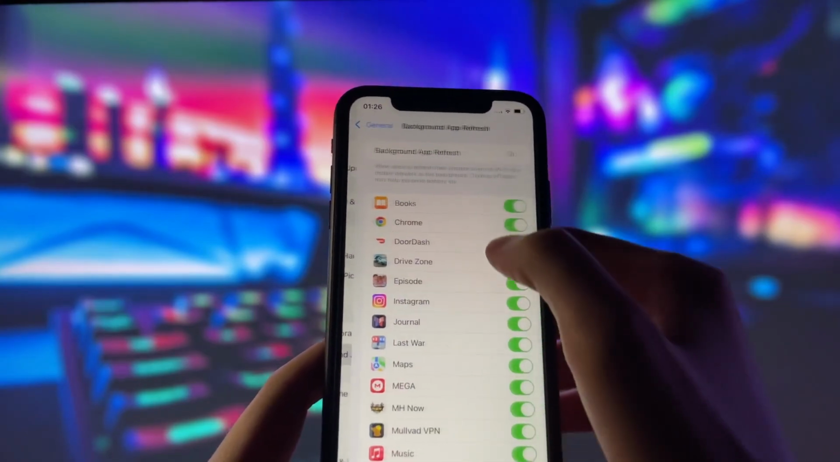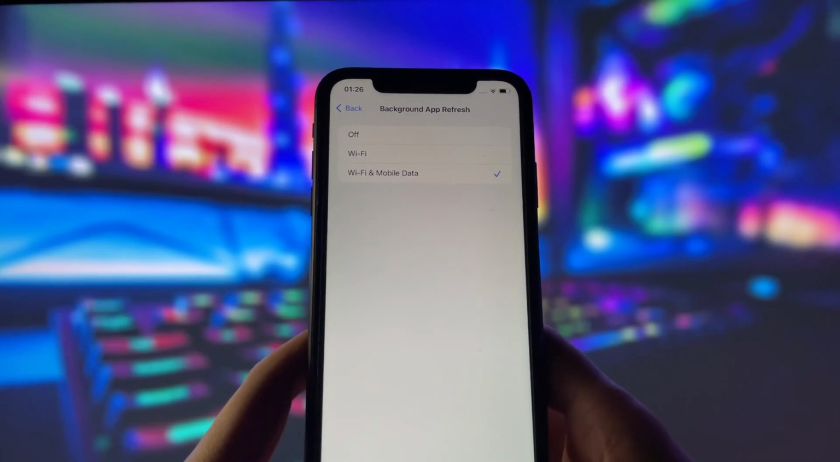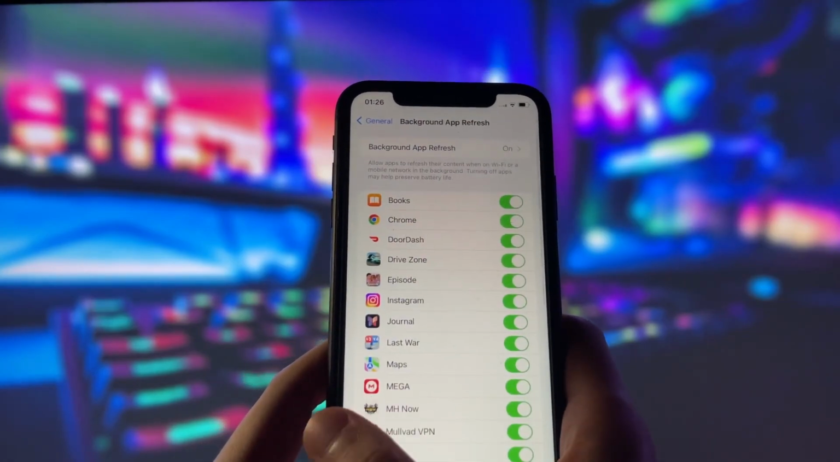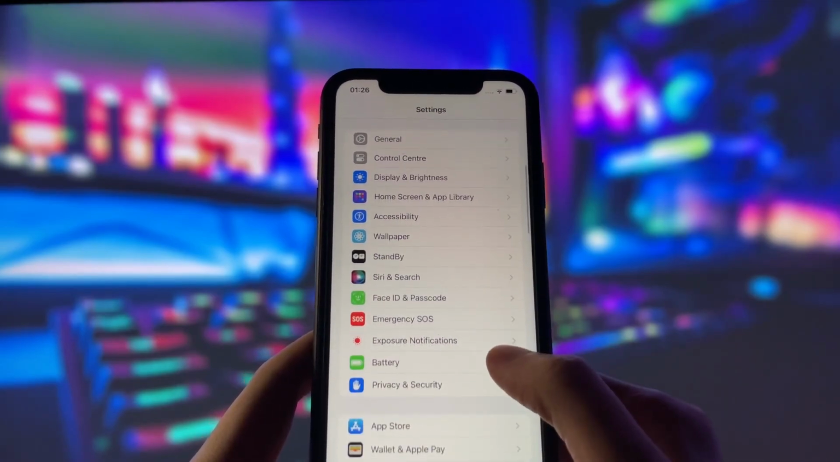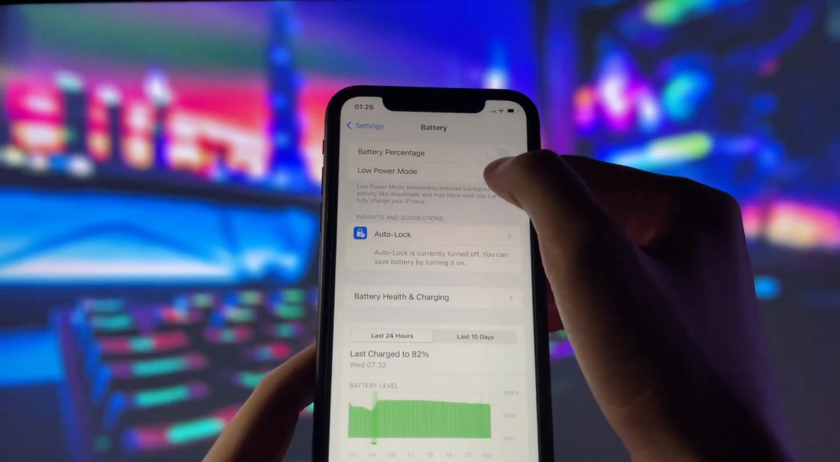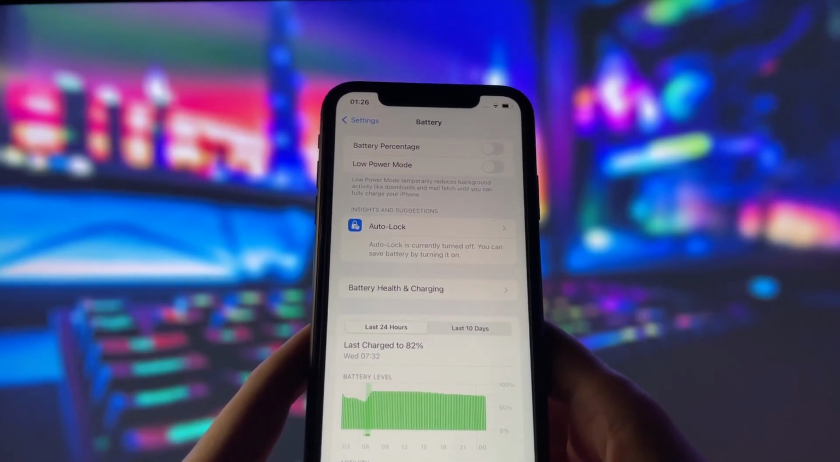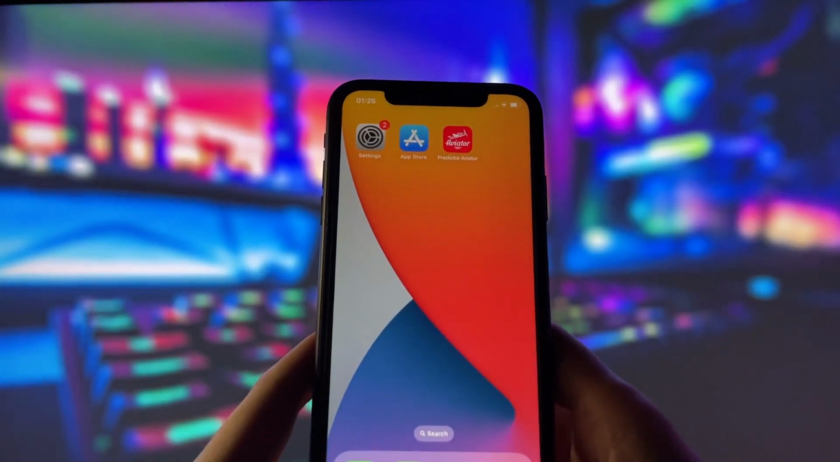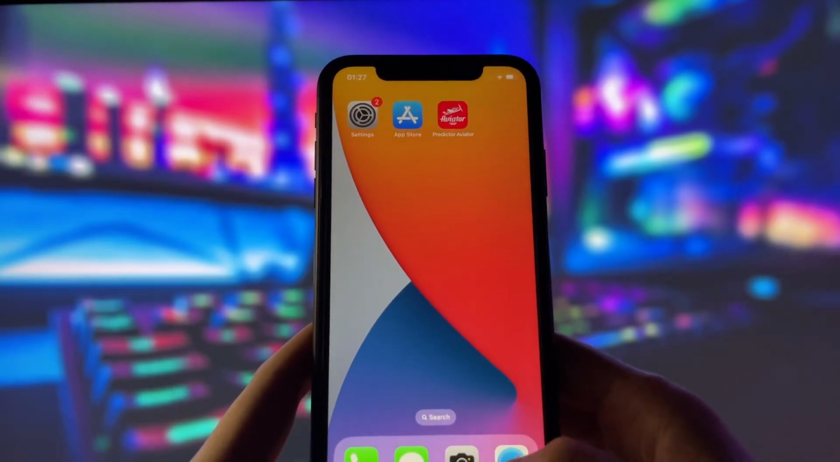Head into your settings, tap on General, and make sure that background app refresh is turned on, either for Wi-Fi or for both Wi-Fi and mobile data. This ensures the app can run smoothly in the background. Next, swing by your battery settings and switch off low power mode. This feature can slow down your device, which we definitely don't want happening. With these two settings tweaked, you're all ready to move on to the next step.